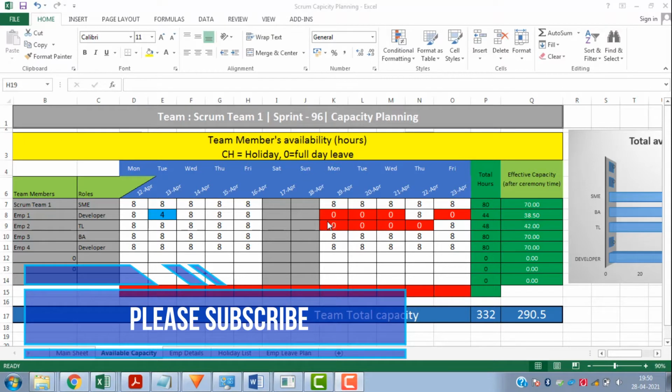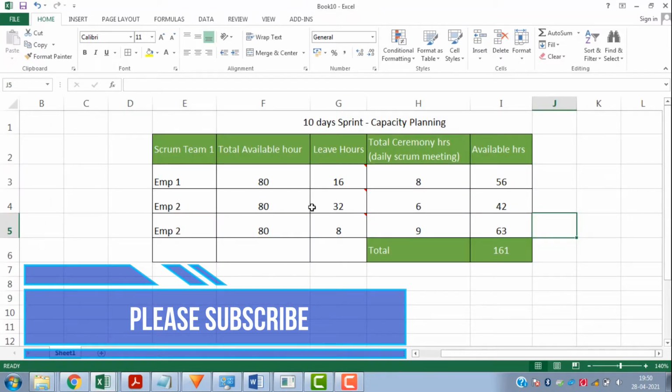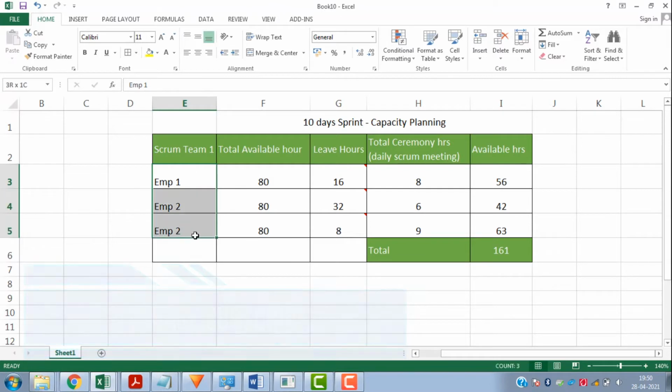But before that, if you are not aware of what capacity planning is, let me take you through a simple example. Let's say you have a 10-day sprint and there are 3 team members in your Scrum team, and you want to do capacity planning for this team. For each 8-hour working day, there will be a total of 80 hours for 10 days.